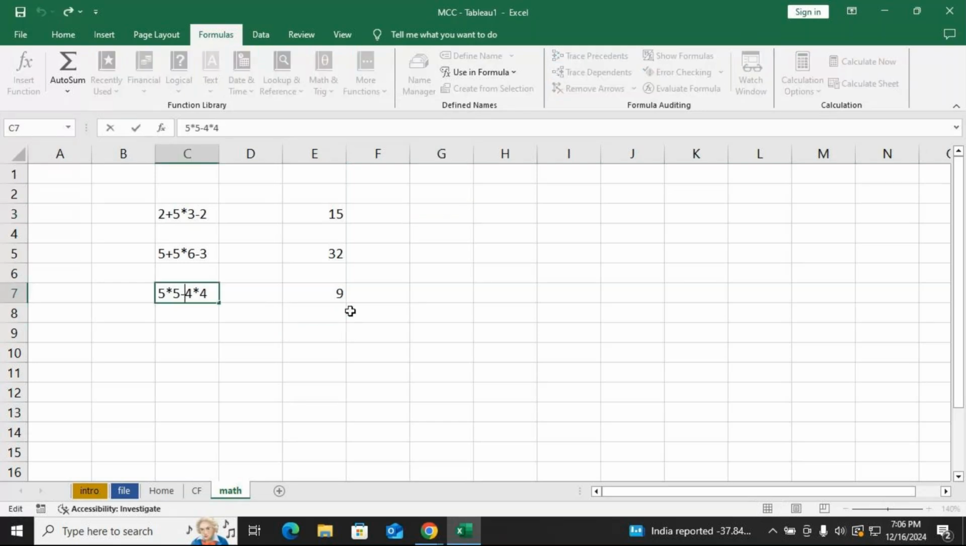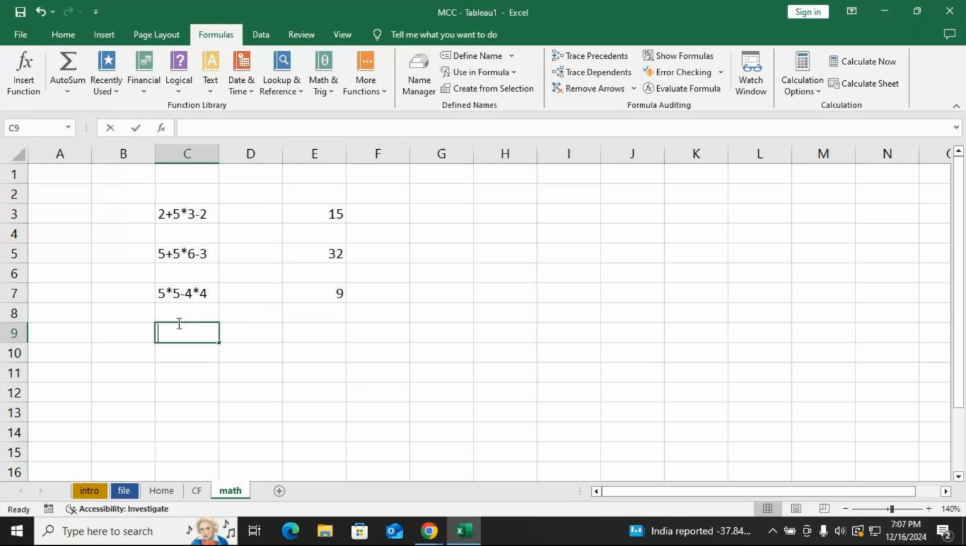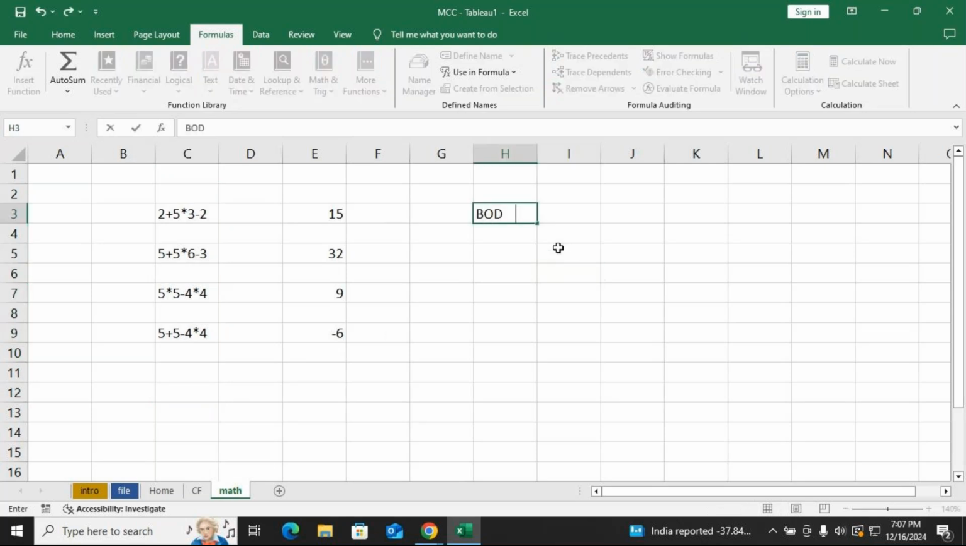See, suppose here, if I'm mentioning here 5 into 5, or I'll make another calculation here. 5 plus 5 minus 4 into 4. So that means what will happen? Equals to 5 plus 5 minus 4 into 4. I'm getting an answer here as minus 6. How come minus 6?